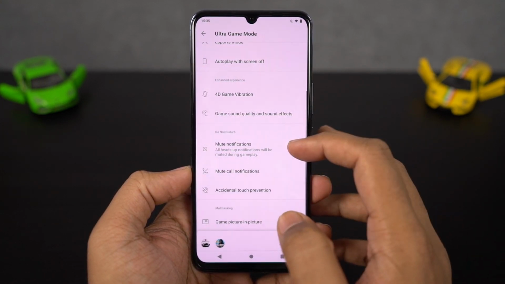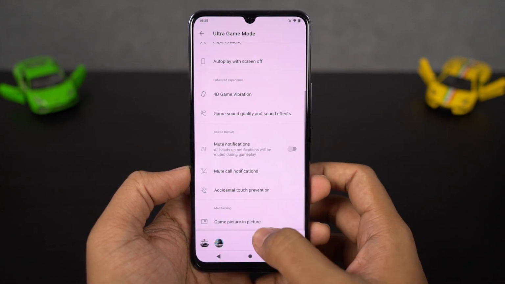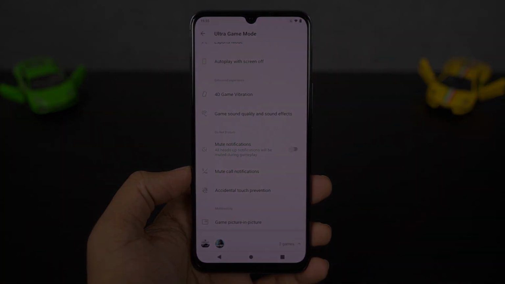Besides that, every time you open a game, Game Assistant pops up with all the features, and you can also access it once the game starts by swiping from the side.